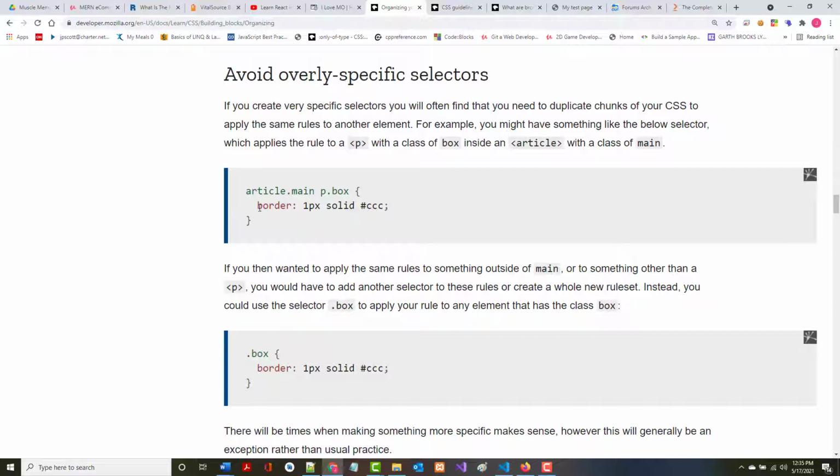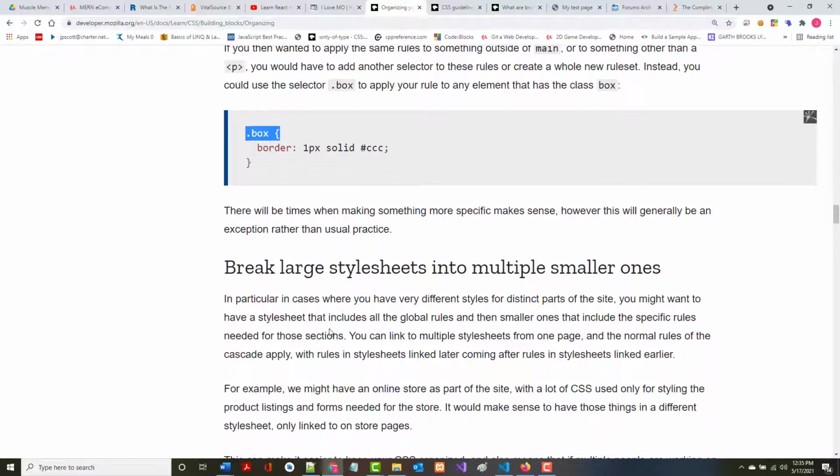All right, so what they're saying here is, wow, do you need all this stuff? This applies, as it says, the rule to a paragraph with a class of box, but it has to be inside of an article that has a class of main. Do you need all that stuff? And maybe you do. But if you don't, make it as simplistic as possible.